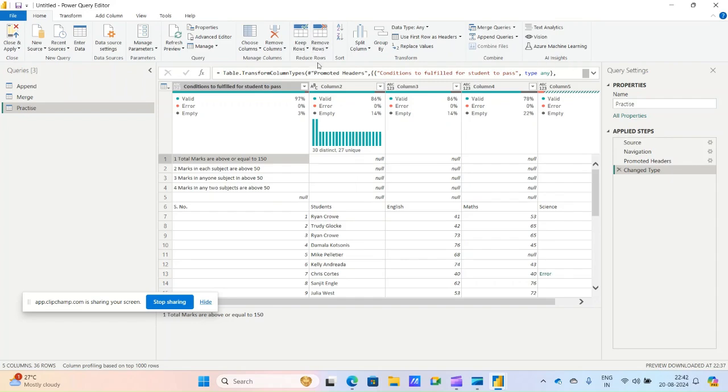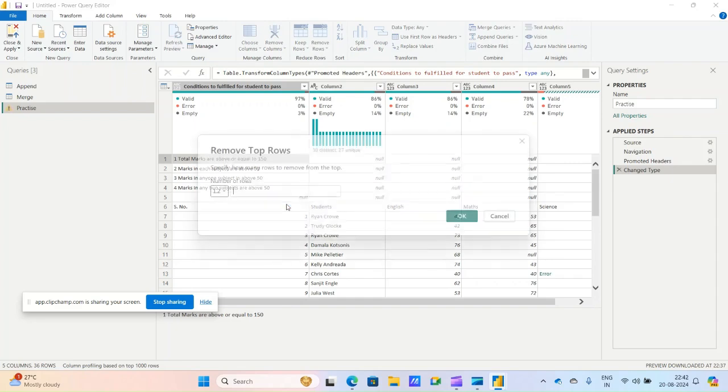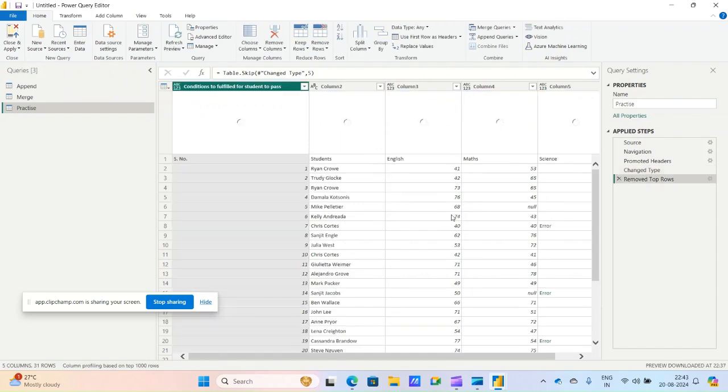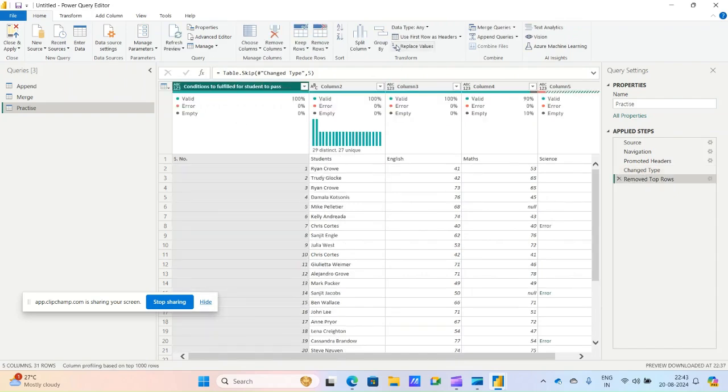Okay, so here in this particular home tab, we will use the remove rows option, and then go to remove top rows, so that we can remove all the 5 rows over here to get this data in a tabular format. Now remove the top 5 rows and click OK. Here we can see we are now able to get this in a tabular format.